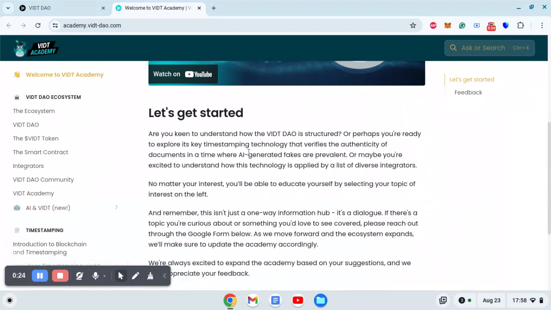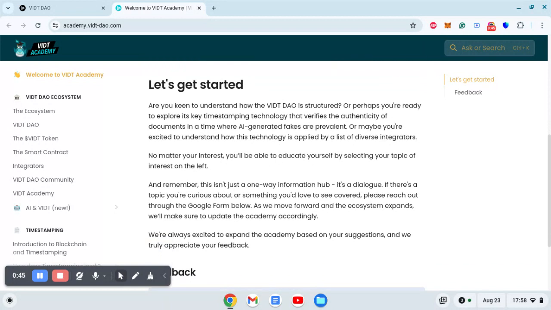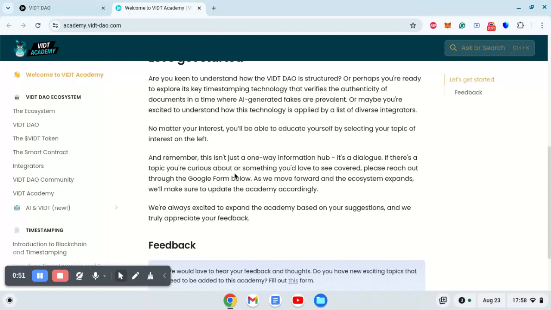So let's get started. Are you keen to understand how the VIDT DAO is structured, or perhaps you are ready to explore its key timestamping technology that verifies the authenticity of documents in a time where AI generated fakes are prevalent? Or maybe you are excited to understand how this technology is applied by a list of diverse integrators. No matter your interest, you will be able to educate yourself by selecting your topic of interest on the left.